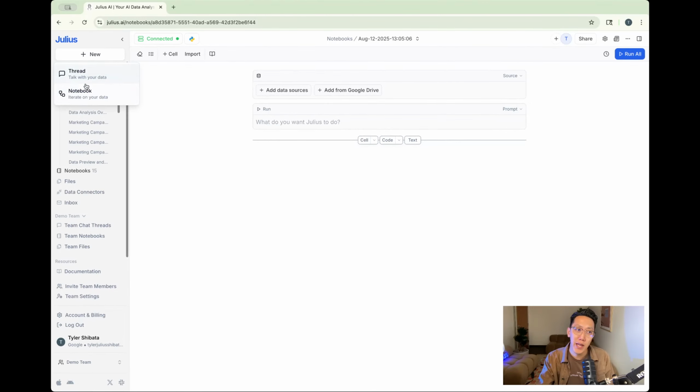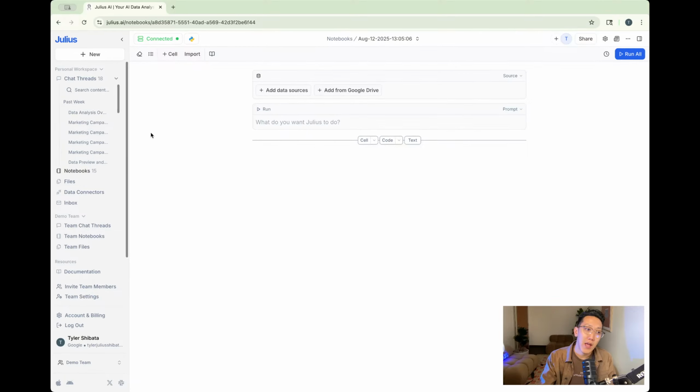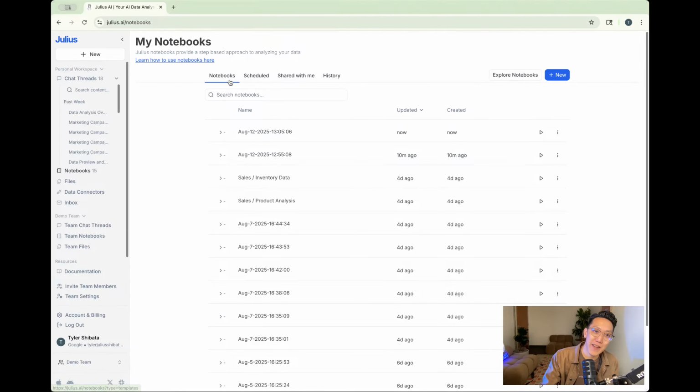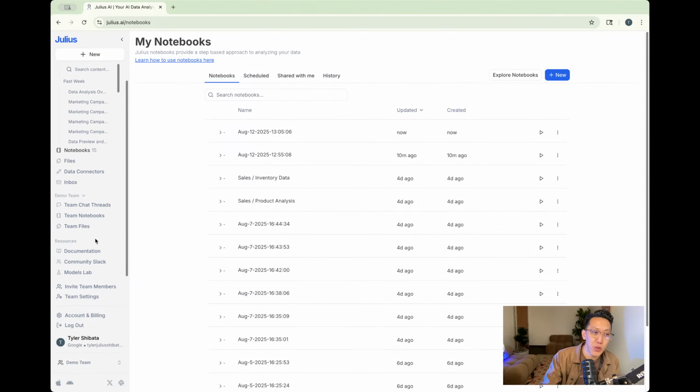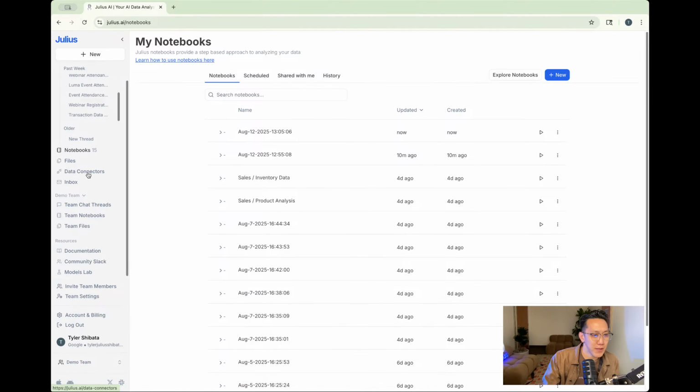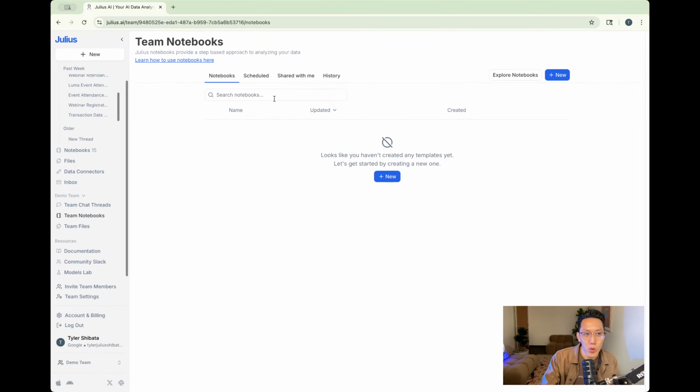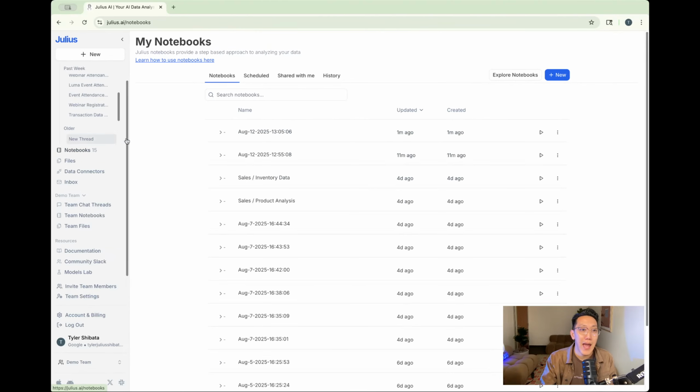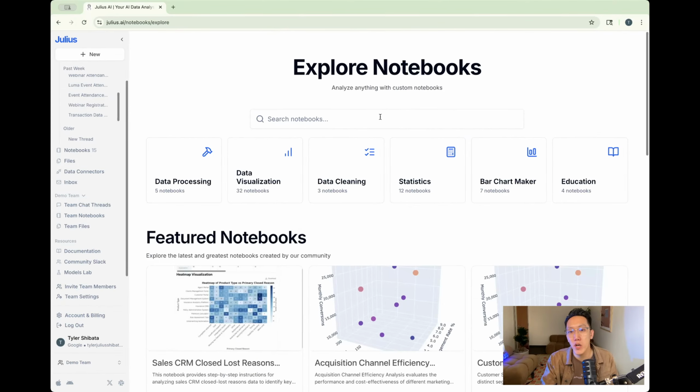You can click on New, and then you can click on Notebook here. You could also select any notebooks that have either been shared with you or you've created before in your My Notebook section. And then finally, you can go to the team notebooks, which is another way if you're part of a team, any notebooks that your teammates have shared with you. And then alternatively, there is an Explore Notebooks page here too. And this is what I'll talk through a little bit later.